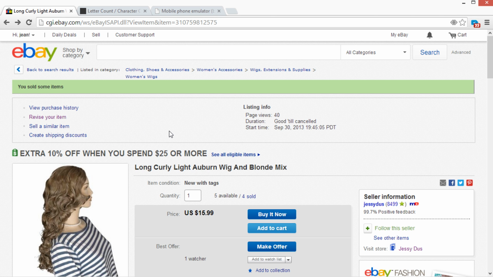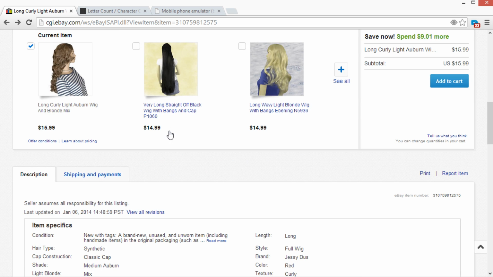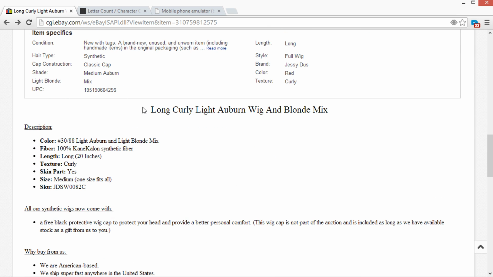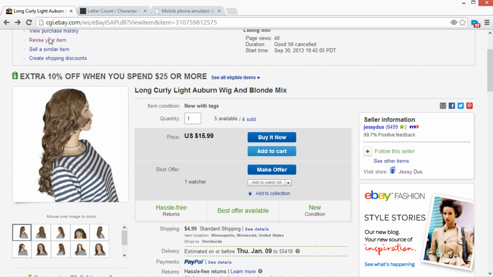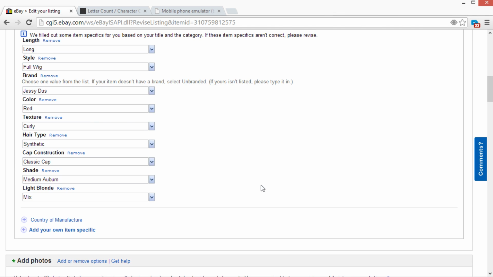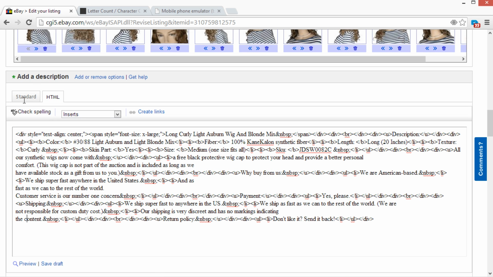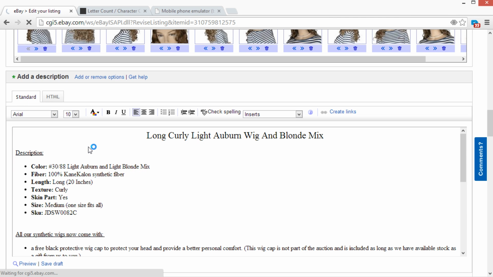Okay, so now let's look at our item here and let's make it a bad HTML. I'm going to show you how you can end up with bad HTML. So we're going to go and revise this item again. Let's go down, a little bit higher. And I'm going to go to the standard view of my HTML. You see how this HTML is very lean.